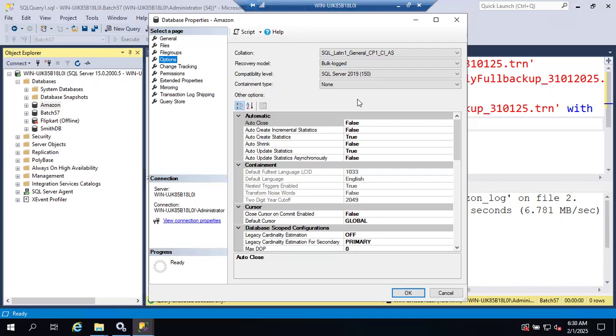So when you change the recovery model, you have to take the full backup. Until you take the full backup, it will behave like it is in the old recovery model only. Even though it was changed, it will behave like the old recovery model only. Right? This is how it will work, guys. That is called pseudo simple recovery model.